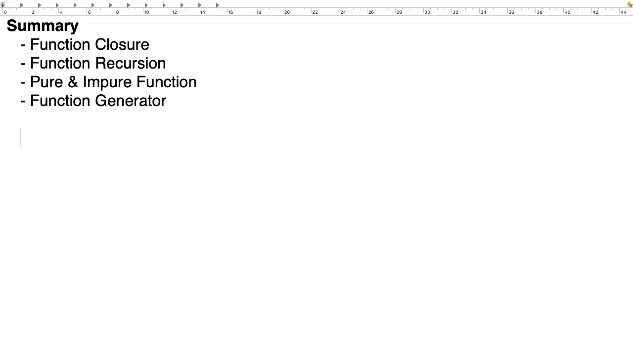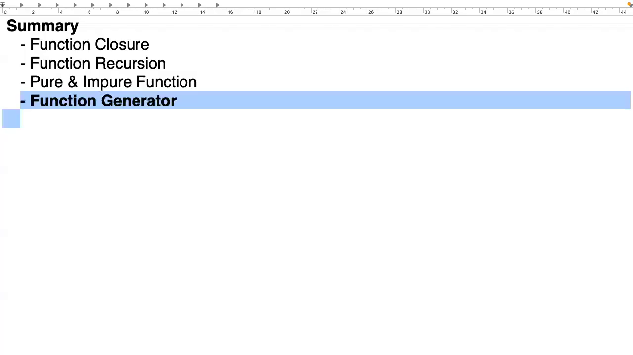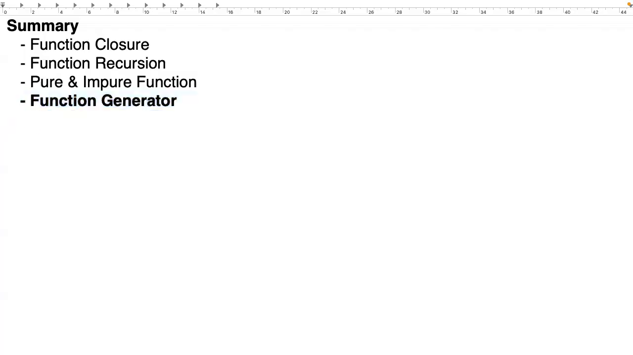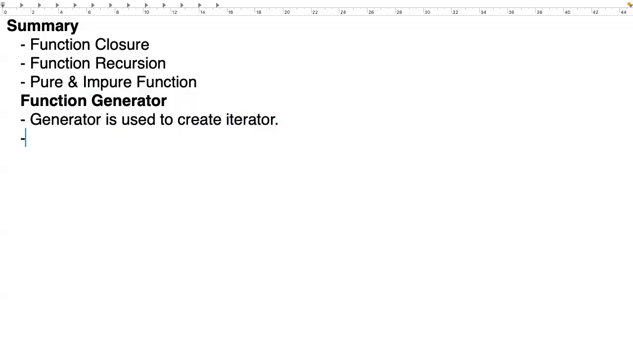What is the purpose of generator? Actually, function generator, what is the concept I will give today? Yesterday I explained. A few points I will give here. So, generator is used to create iterators. Iterators are created by using generators.